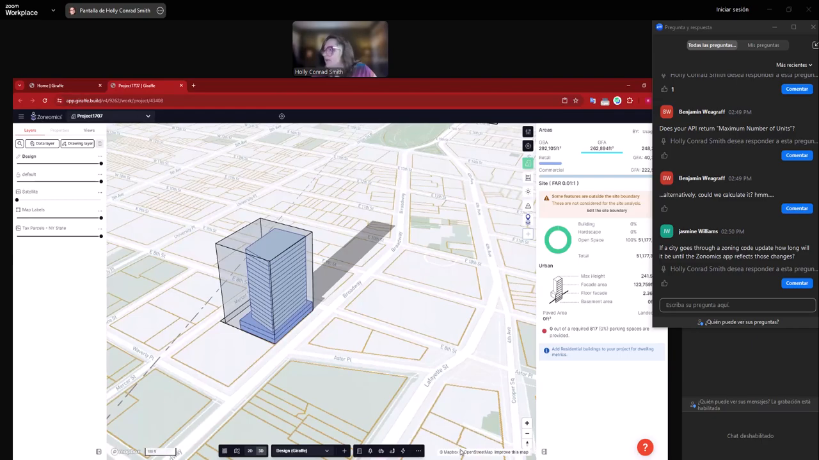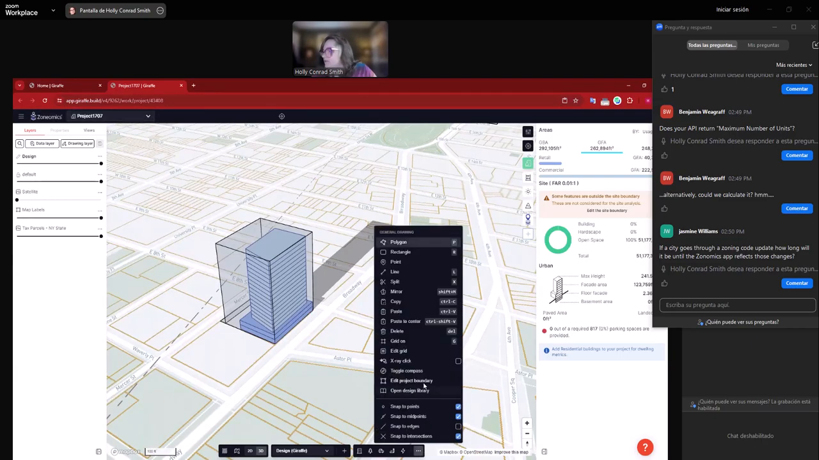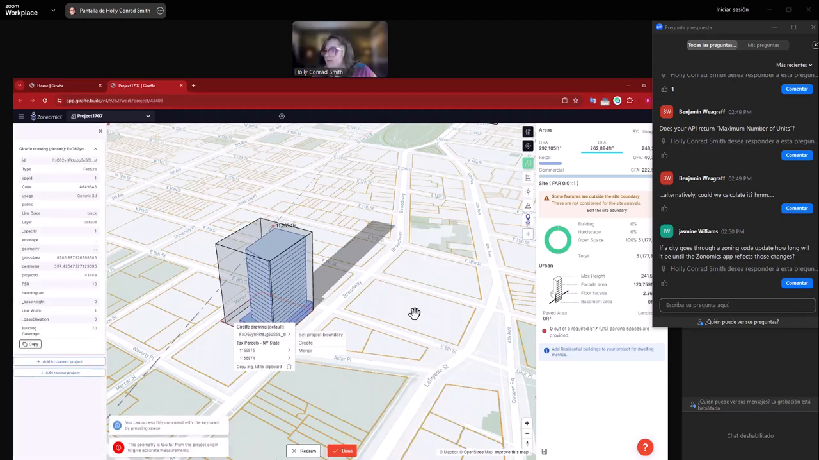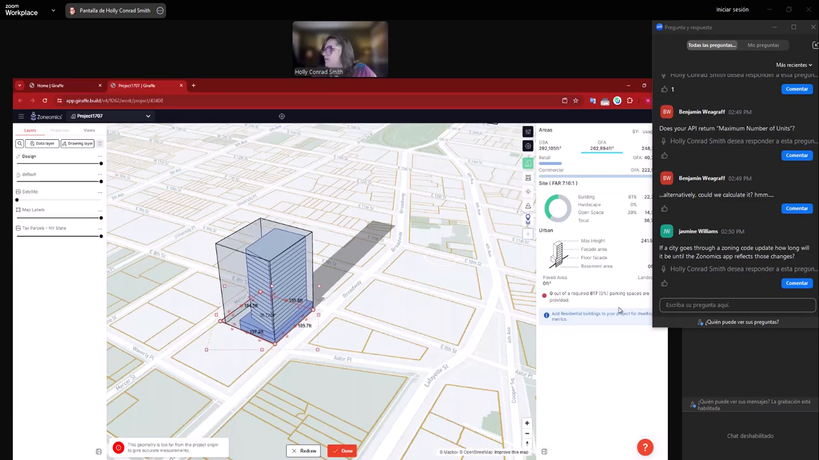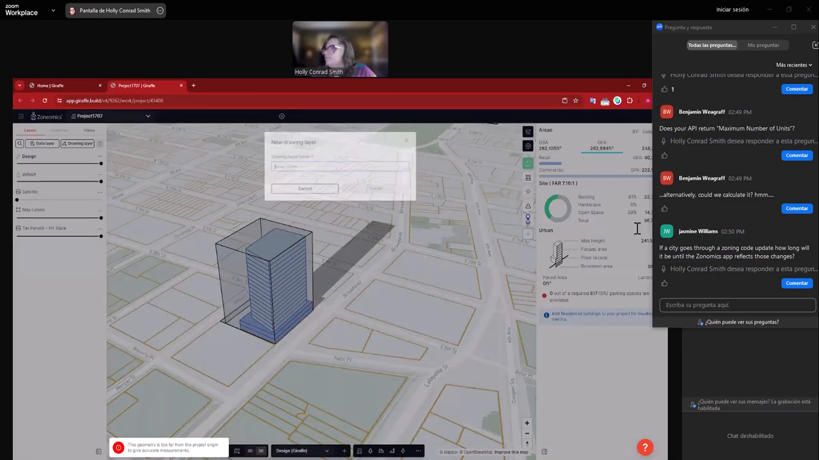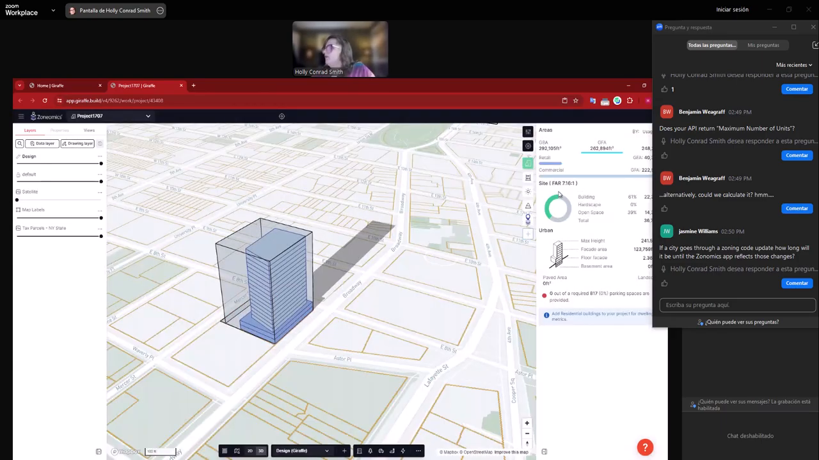So I think I just need to edit my project boundary here to be the site, and then all of my coverage will be good. Perfect. So now I'm seeing that I currently have a FAR of 7.16. I have a building coverage of 61%, and my max height is below that maximum allowable height.